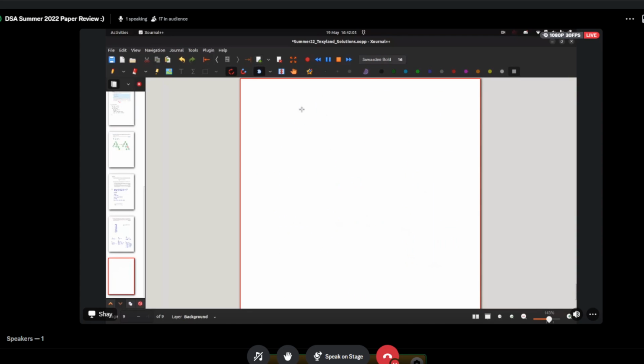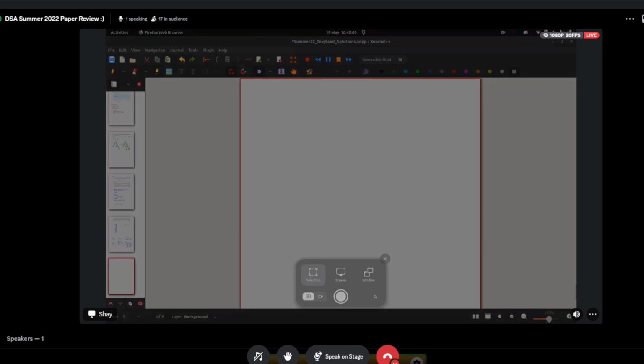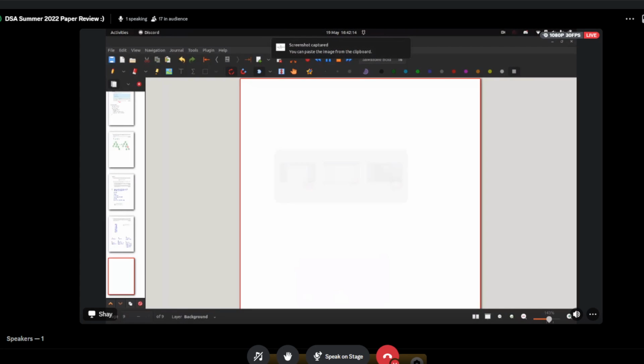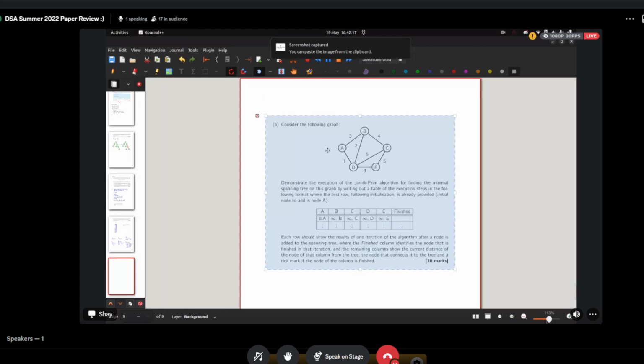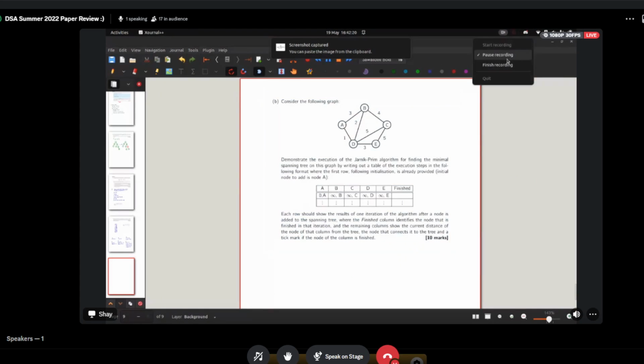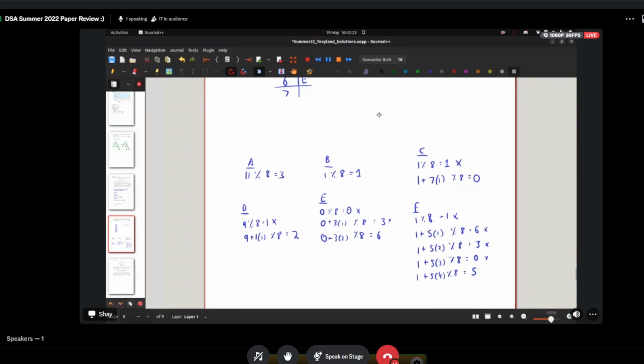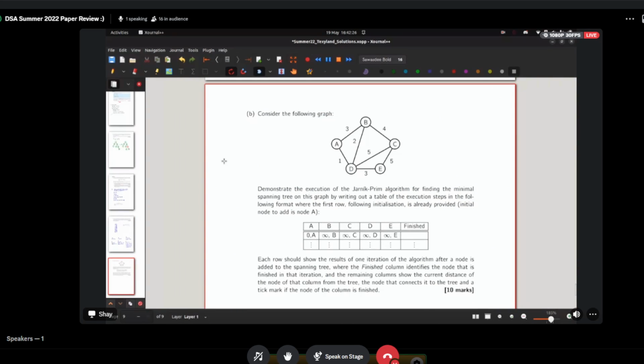Right, let's move on to 3B. Yannick Prim! Let's go. 3B. Consider the following graph. Demonstrate the execution of the Yannick Prim algorithm for finding the minimal spanning tree on this graph by writing out a table of the execution steps in the following format, where the first row is already provided. So this is our current distance to the node. This is our node we came from, and then the tick or cross depending on whether we finish that node or not. And we've got some solutions in the chat.